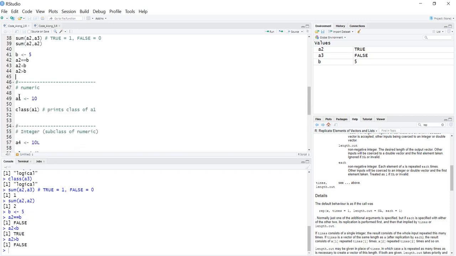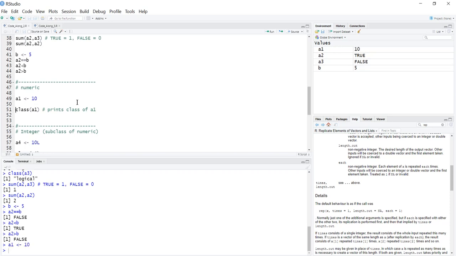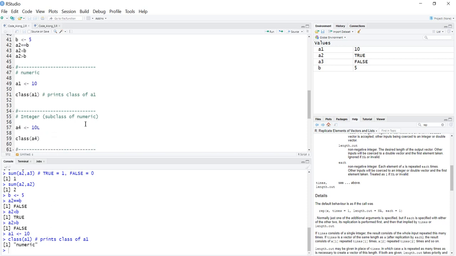Now there's the numeric data type. And so if I type in any number, whether it's an integer or not, A1, here I've set it equal to an integer, but I haven't specified something. I've just set it to the number. Then class of A1 is saying that it's numeric. Okay? You say, but it's an integer. Why doesn't it say it's an integer? Well, here, A4, I'm setting that equal to 10L. And you'll see that the L is blue. That says there's something special about that L.